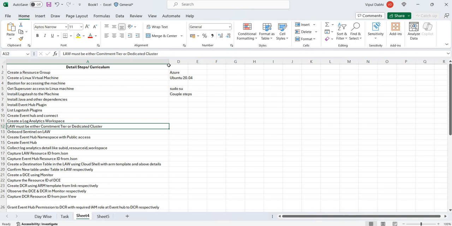Again, there must be a commitment tier here, and this is very important. We need to make sure that the log analytics workspace has a commitment tier or is a dedicated cluster. That's the requirement for this solution to be in place. So we'll follow a commitment tier, or we could follow the dedicated cluster as well. But the only thing with a dedicated cluster is that it is a very costly affair. So we can go with a 100 GB commitment tier for logs. I will guide you on how we can do that.